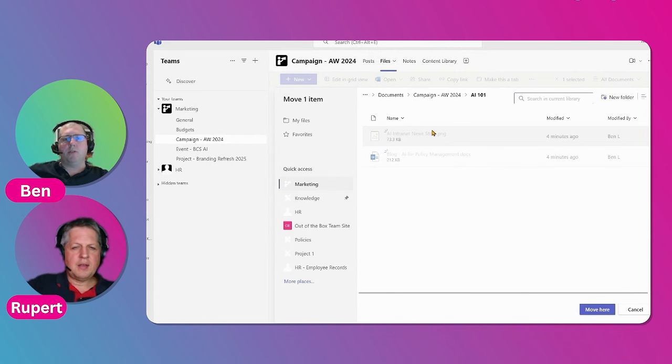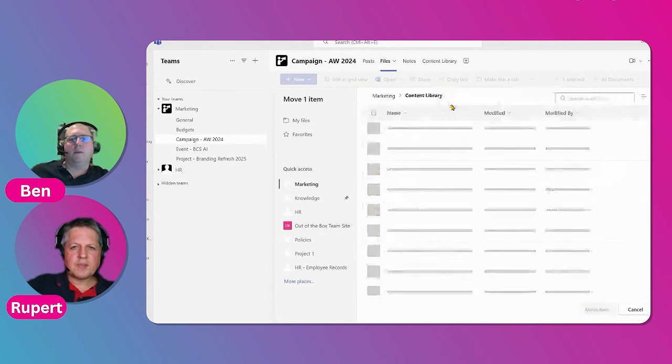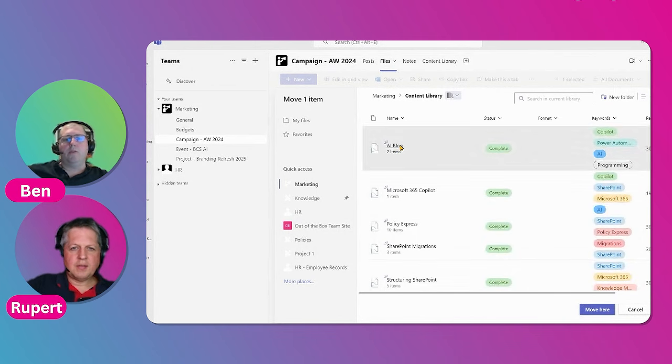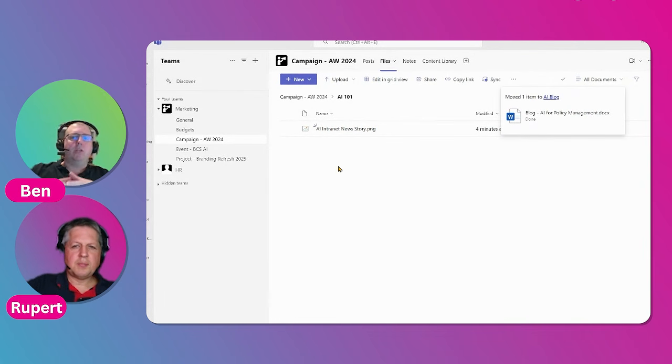And let's just jump back to documents, switch over to the content library using the little library switcher above. That's it. Content library, go into our AI blog and just drop it in there. Perfect. So when we move this document, any editing, any versioning that we've done will come through. So we'll be able to see that history of versions as we were working on things.